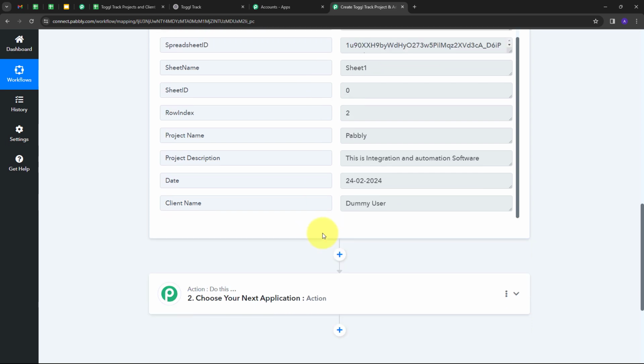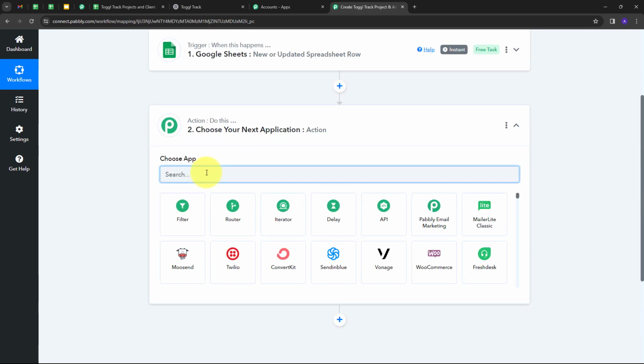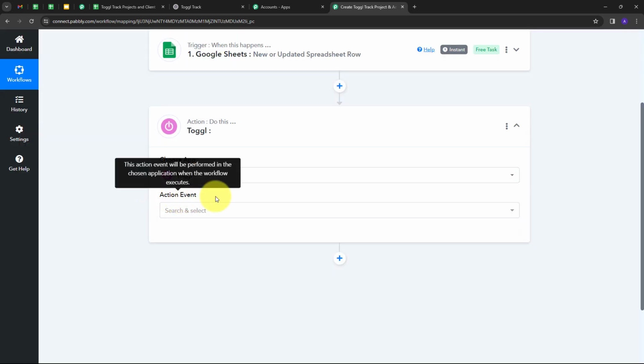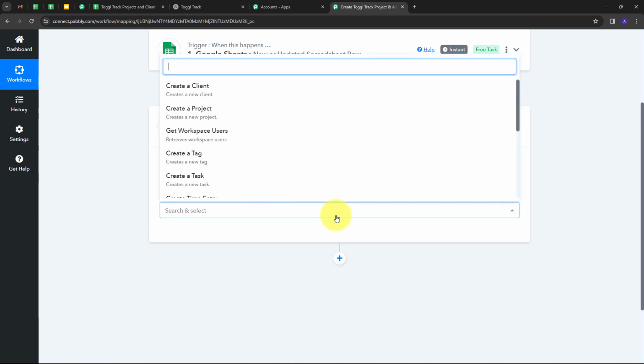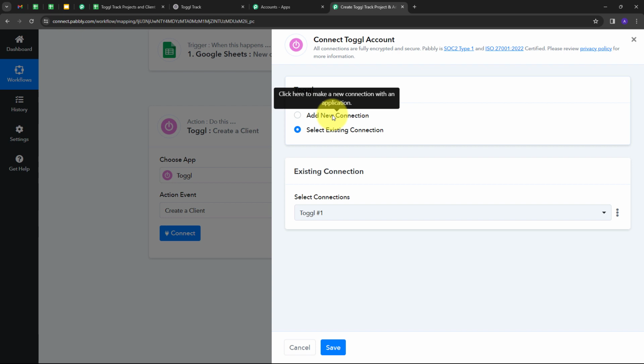So for that I have to set up my actions tab. So I'm going to open this tab, and here my action application will be Toggl Track. So I'm going to select Toggl here, and now I have to give an action event. So I'm going to open this tab, and create a client will be my action event. So I'm going to first create a client. So I'm going to select this, and I'm going to connect Toggl with Pabbly Connect. So I'll click here on connect. I will click on add new connection.